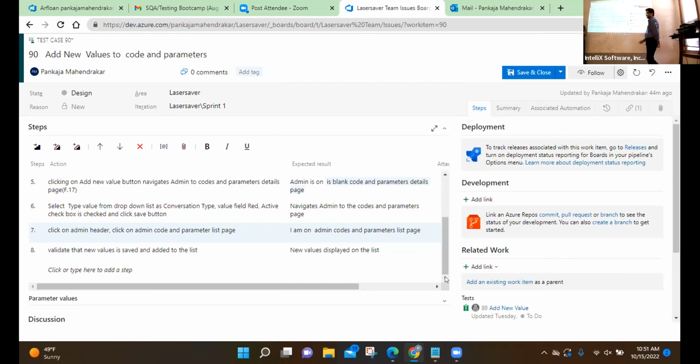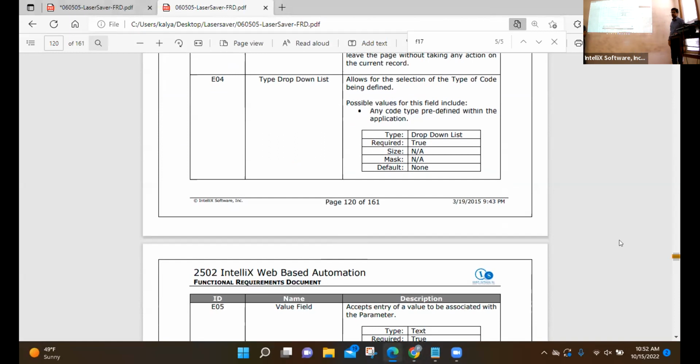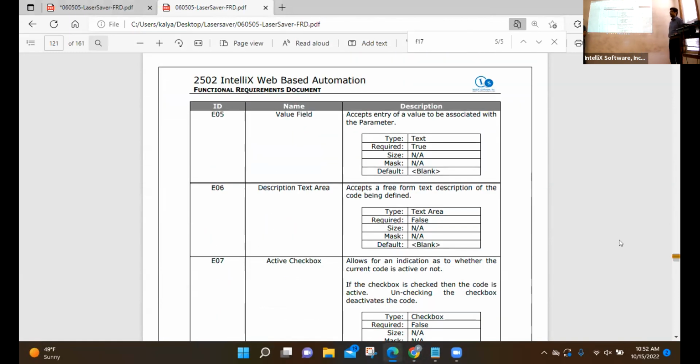The other important thing is this active checkbox. If you don't check that active box, it is not going to show up in the drop-down list. So you need to validate that test case also. It's not this one, but in parallel you need to think about it. Do one with active and one without active, and then validate that.